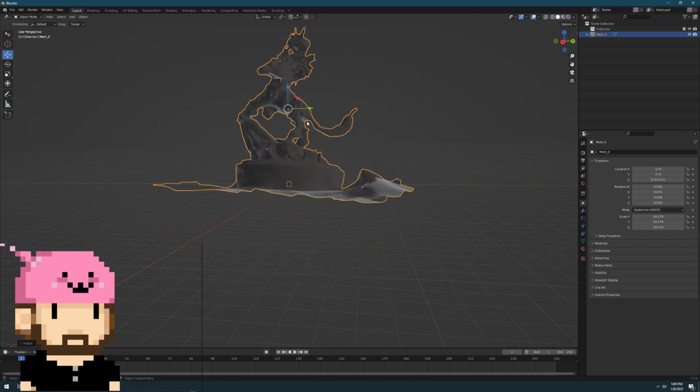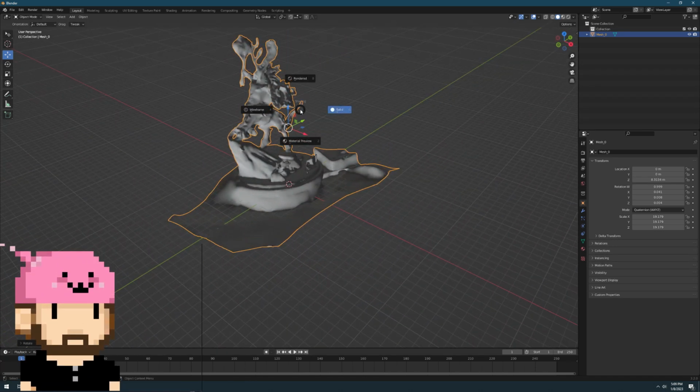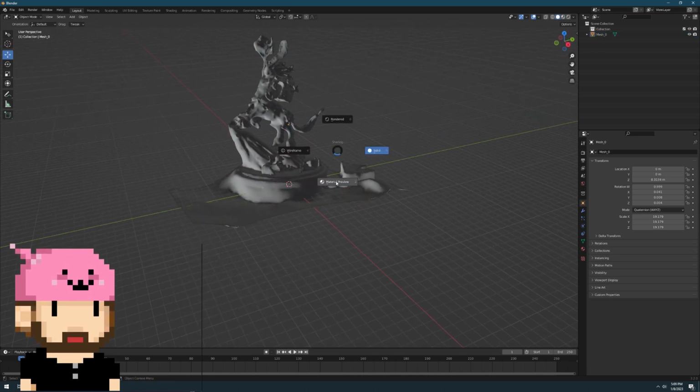The scale can be pretty loose because we can fix it later in TTS. You might be wondering why he's all gray. To see textures, you can hit your Z key, then select Material Preview.